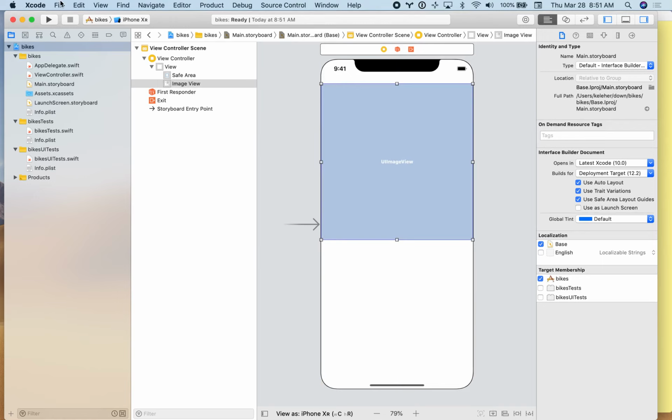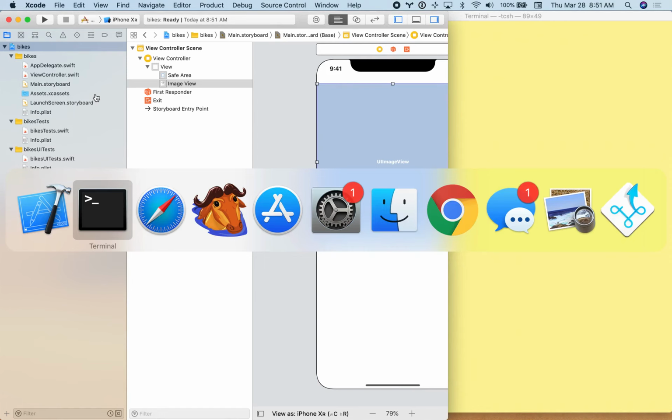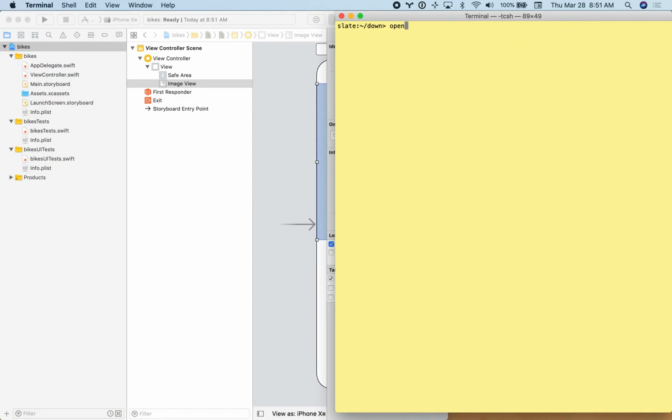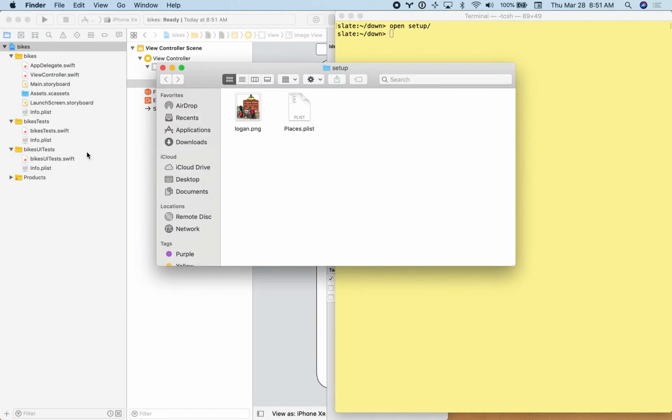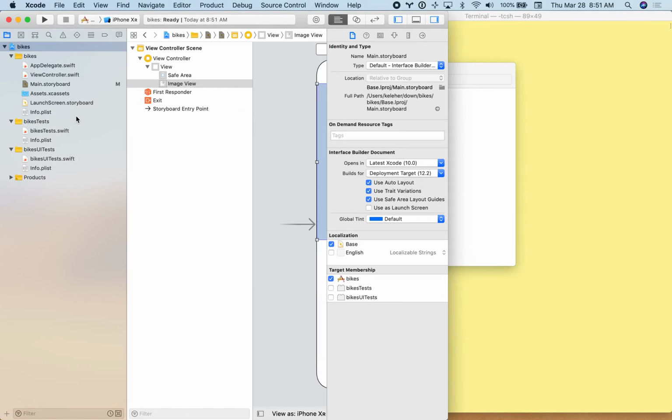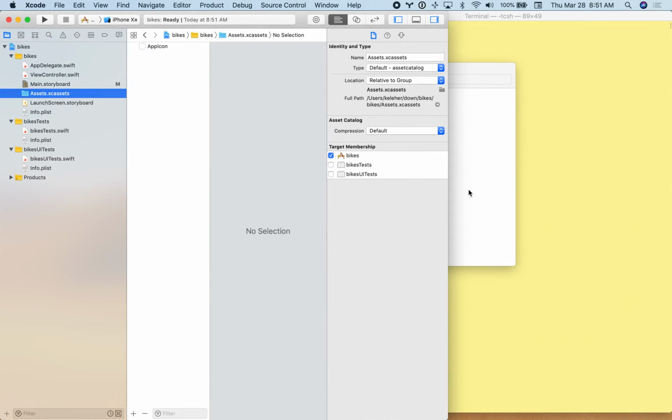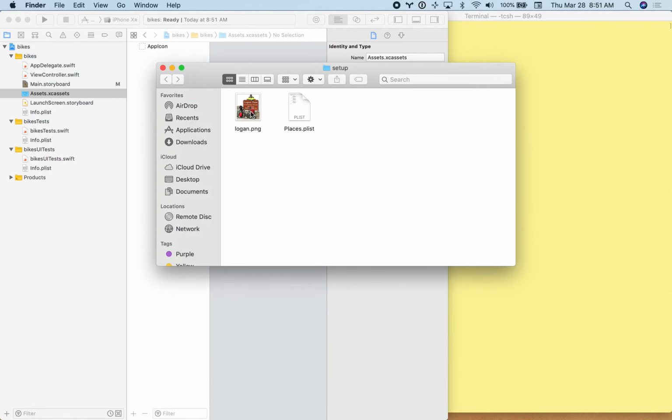What I'm going to do here is I'm going to add an image. I've got two of these. Oh, sorry, it's not going to work. I'm going to add it to assets here. And the easiest way to get something into assets is just to drag and drop.